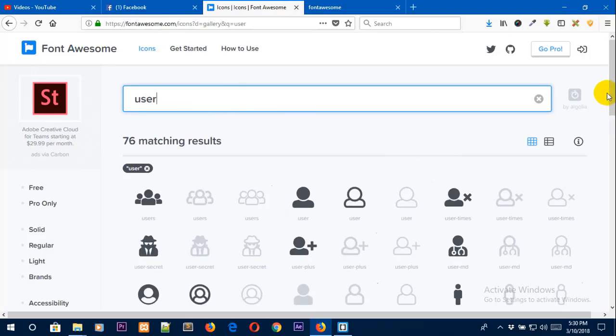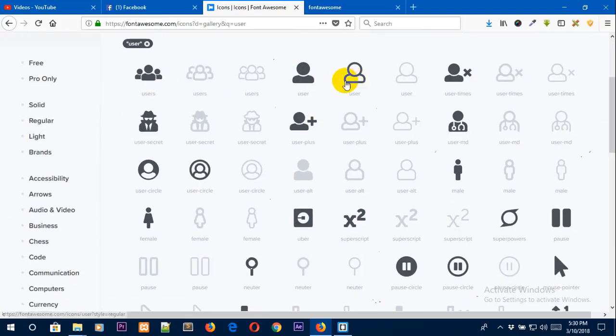All the user icons are there, and just hover over them. There is some pro icon. If you pay for it, then you can use this icon, that means you will get the code of this icon. But where there is no pro tag, you can use it for free.